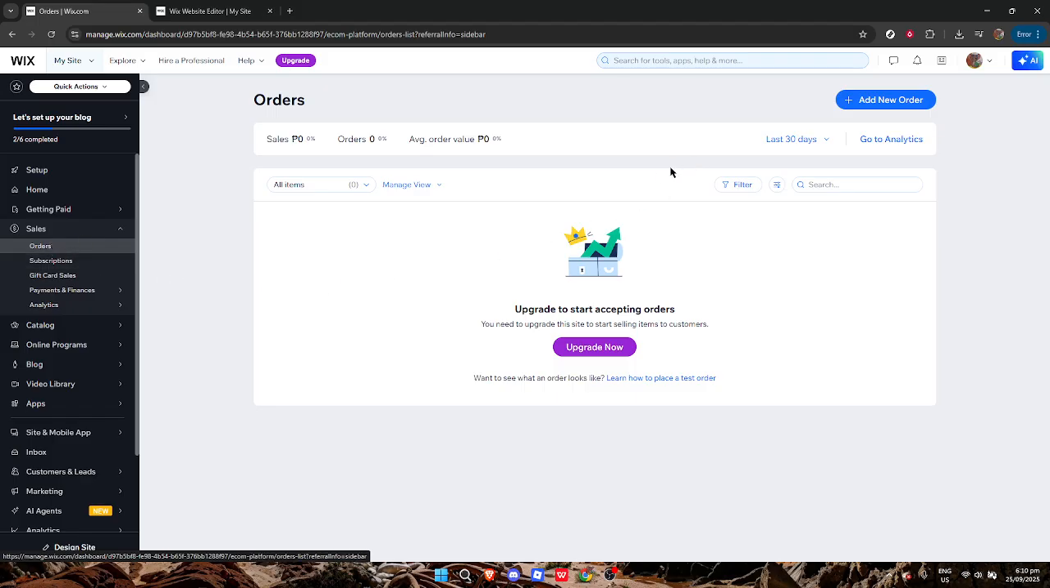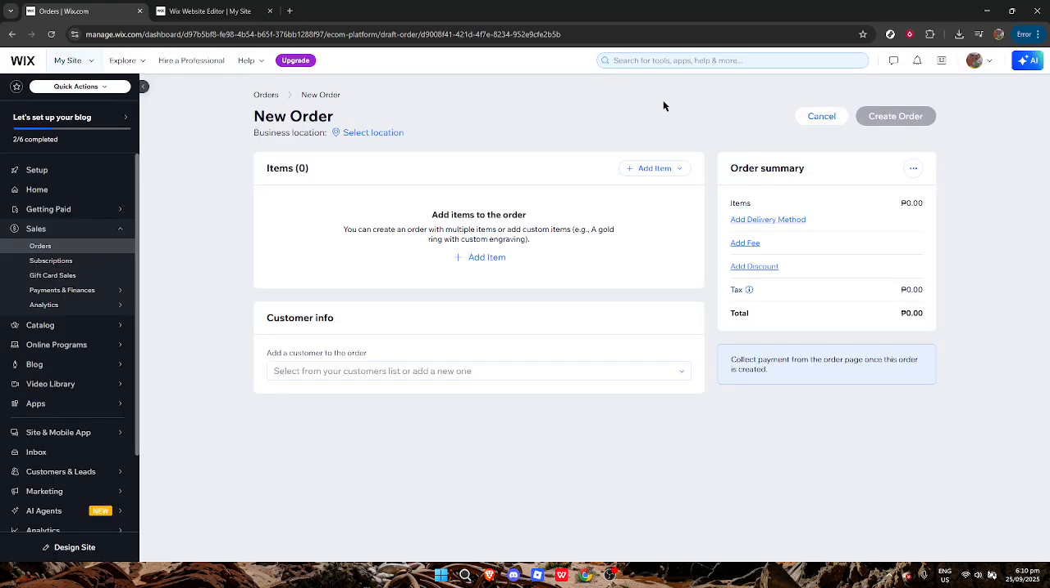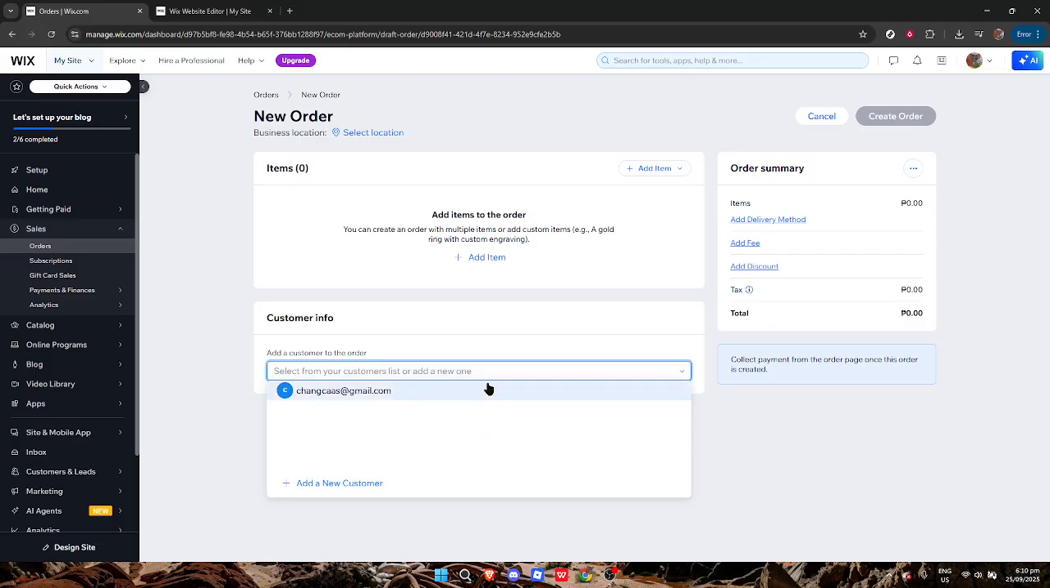Now you're in a place where you can add a new order. Find and select Add New Order. This function is incredibly useful if you ever need to manually enter orders, for instance, when dealing with phone orders or orders received outside of your regular e-commerce platform.